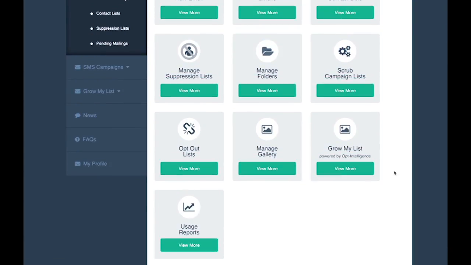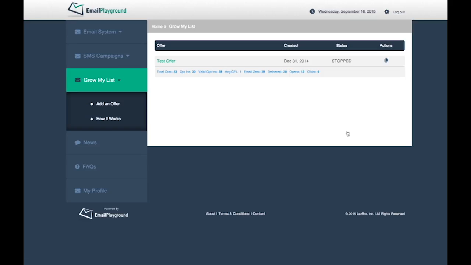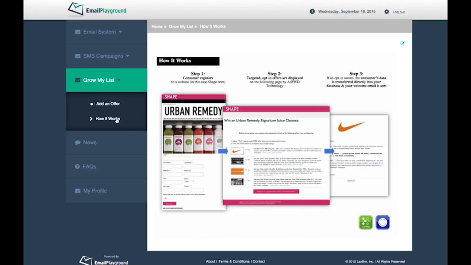In addition, we're adding more marketing opportunities into Email Playground, including our Grow My List feature. This allows you to create lead generation campaigns in a co-registration environment. If you're not familiar with co-registration, this happens when a user may subscribe to a third-party website. During that process, they may be shown multiple offers. This is where your lead generation campaigns can be shown to specific subscribers that you want to attract.